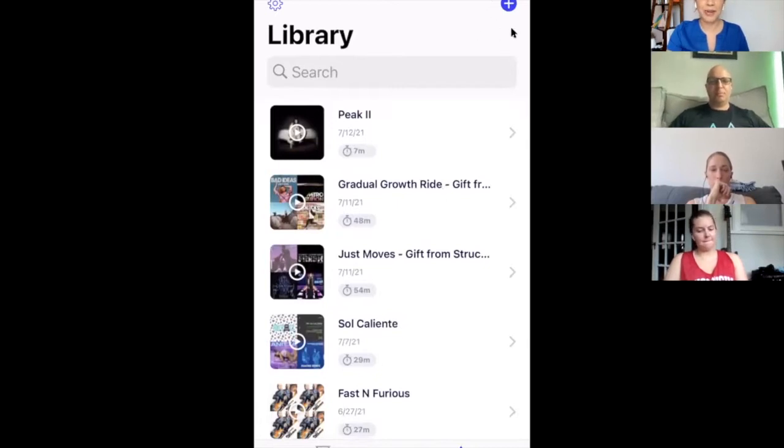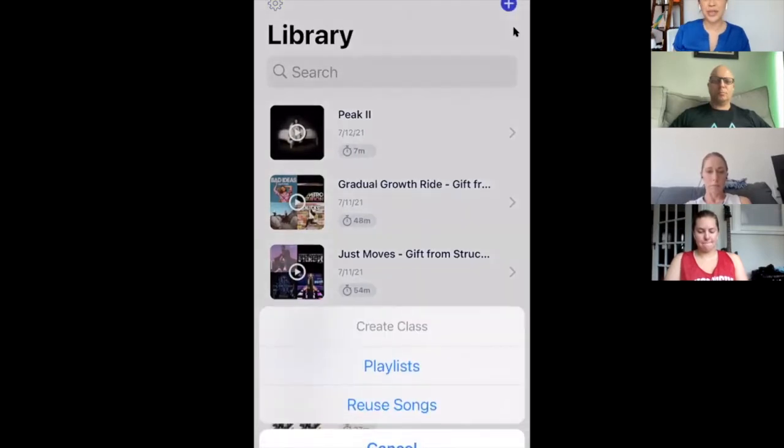So you'll see on the upper right-hand corner, this plus button. This will go ahead and allow you to start creating a totally new class. So I'll hit this, and you can start from one of 2 places. You can start through your playlist, or you can reuse songs. We're going to start with the first option just for now.